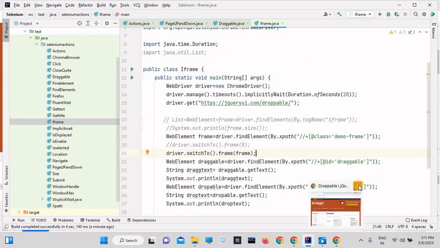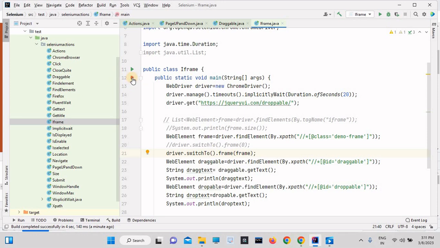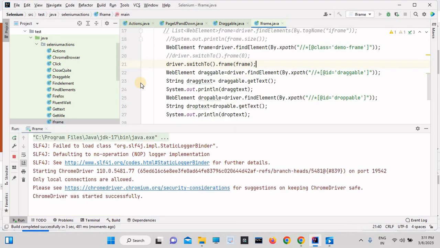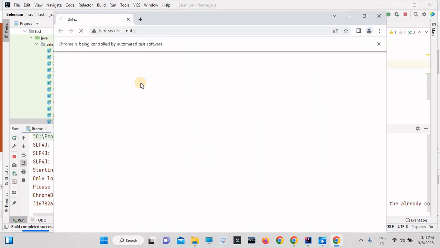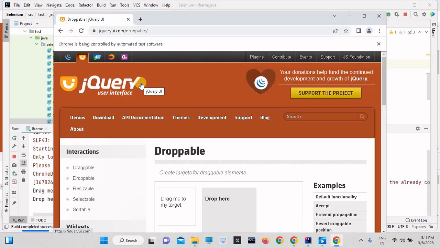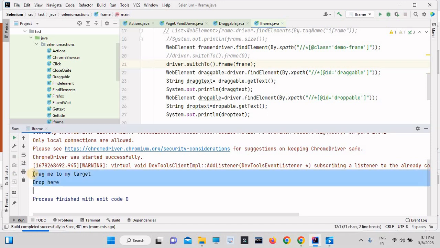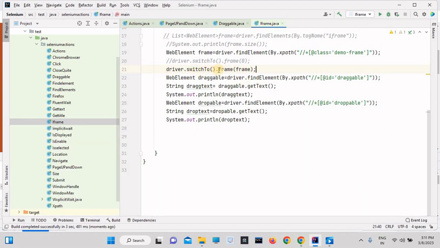Let me close this previous login. Simply click on run. So this time it has launched the application, and see inside this console we have successfully printed this one. So this time we use driver.switchTo().frame. So we print the frame, switch the control using the frame WebElement.